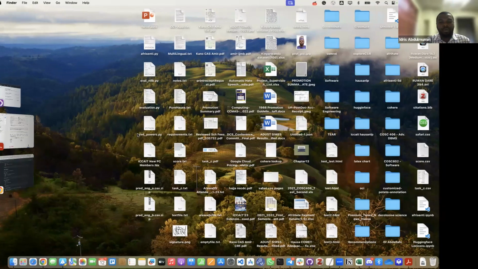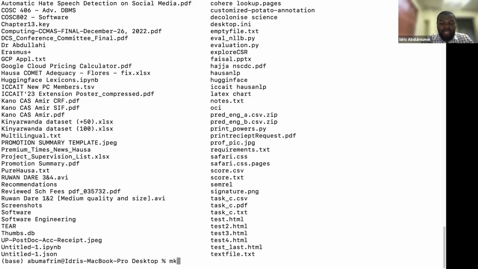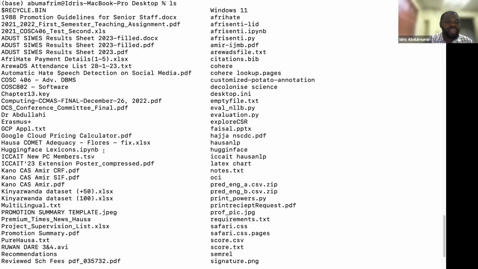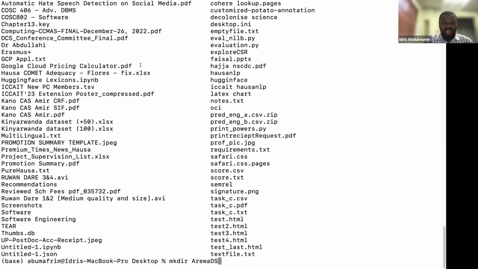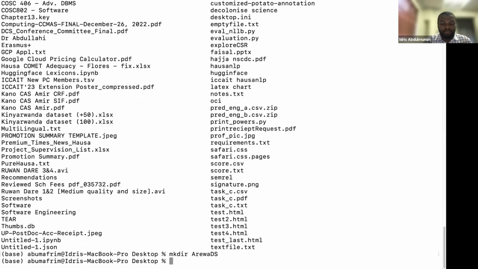So the next command to put in is make directory, and you just call it, so let's say Arewa data science, Arewa DS. We create a folder called Arewa DS. Here we are in our desktop, as we already know. There is no folder called Arewa DS. The only thing that even comes close to Arewa DS is this Arewa DS attendance list, and this was an old attendance list of Arewa DS cohort 1. So you see there is no folder called Arewa DS. So let's now say make directory Arewa DS.